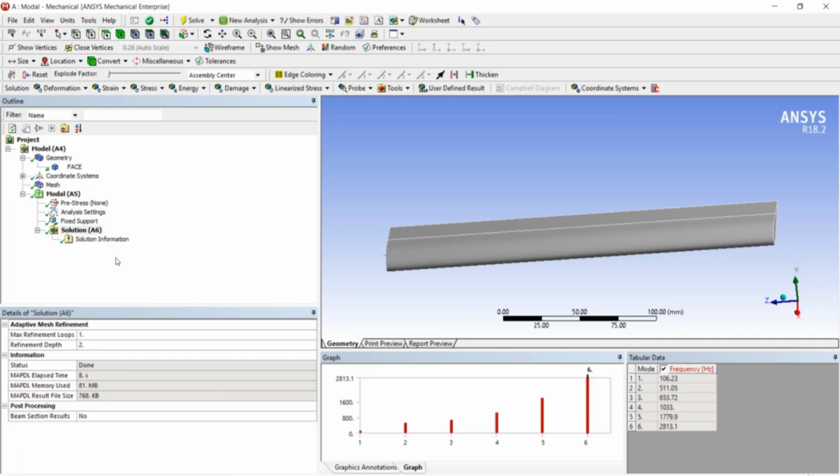Once the solution is done, in the graphics window there are some bars that represent the value of the natural frequency, and there is tabular data which shows the mode number and the frequency of vibration. So in mode 1 it is going to vibrate at a frequency of 106.23, and the unit is hertz.